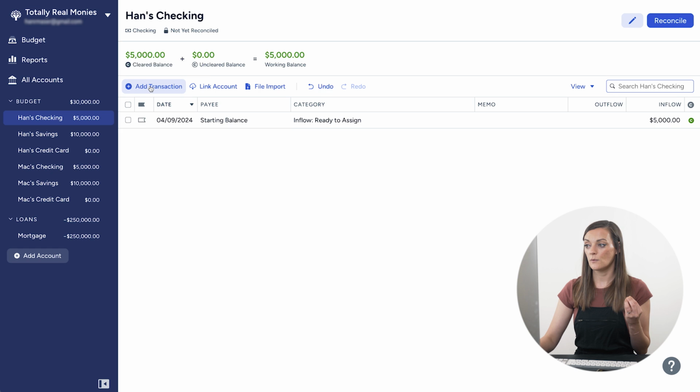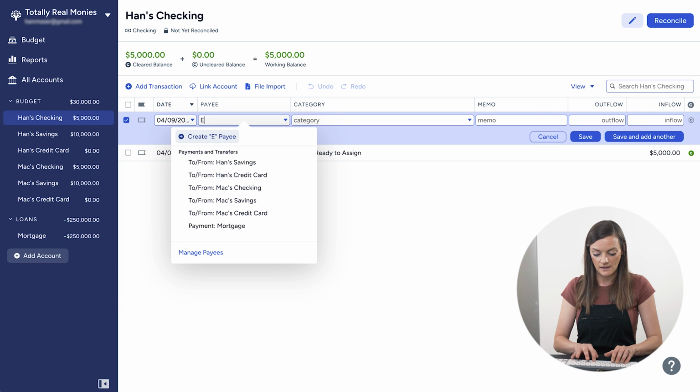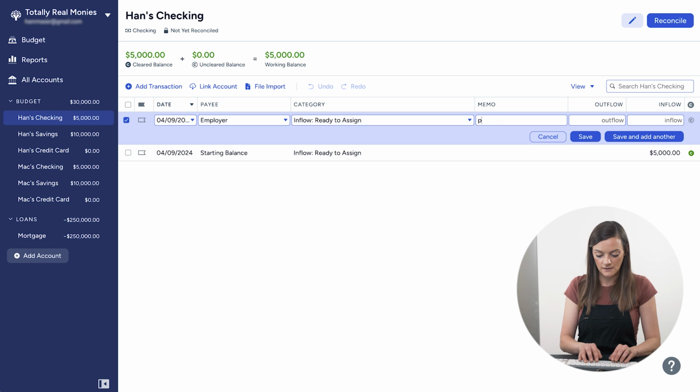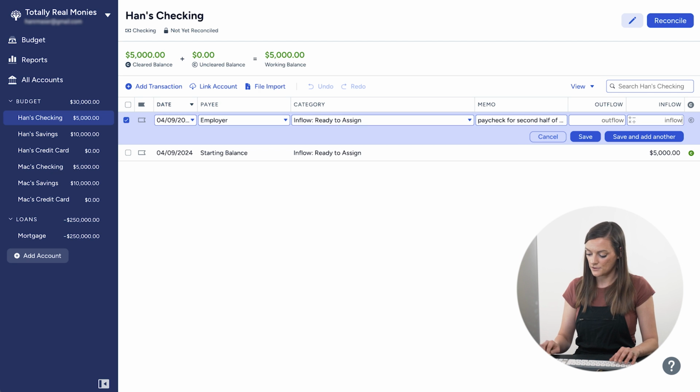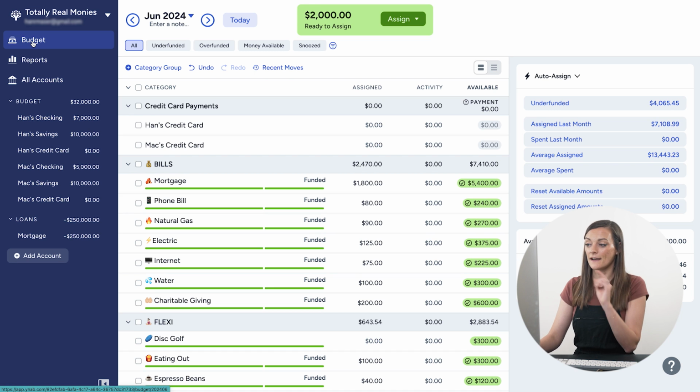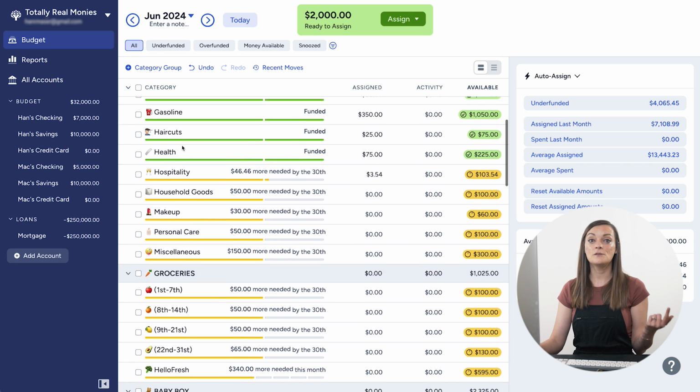Let's say I get paid in a week. I'm gonna add it here, employer. We're gonna put it in our ready to assign category, paycheck for second half of April. And let's say my paycheck is $2,000. We're gonna save that. We're gonna head back to our spending plan. And now we get to do it all over again.